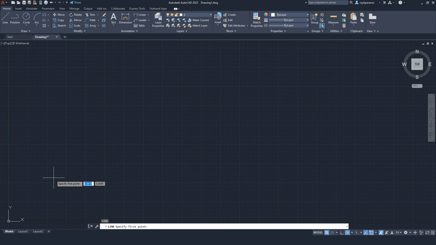So you will be able to draw on the model space by using as a reference the grid that you have on the model space, or by just simply using other methods that we're going to see throughout the course.